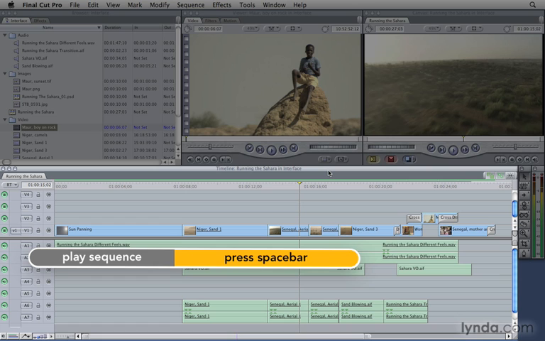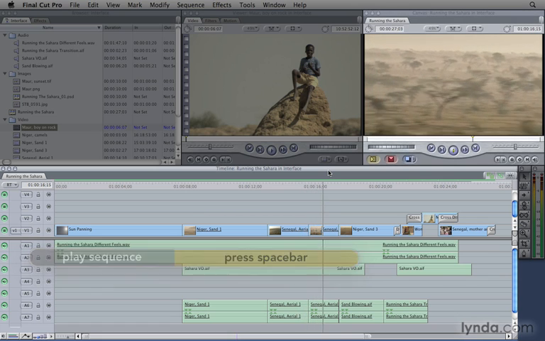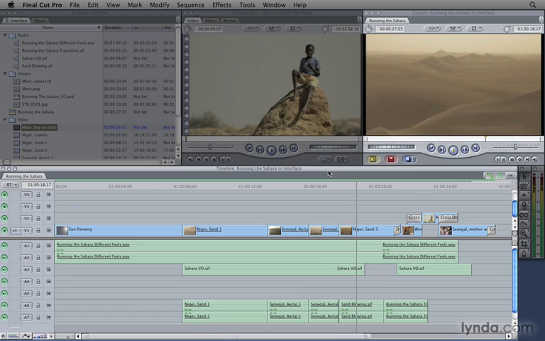a vast wilderness. It's the Sahara Desert.